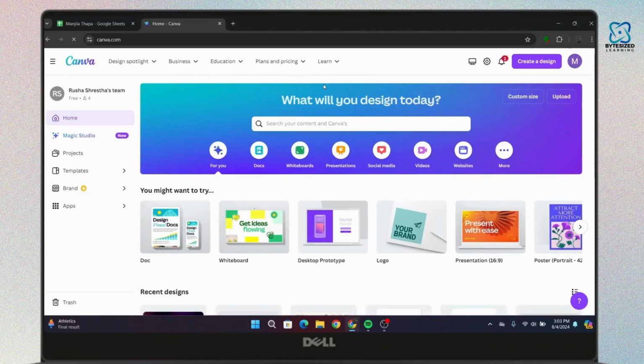Once you open it up, log into your account. After you log in, you will land on the dashboard or home page of Canva. Now, from here, you will have this section with options such as For You, Docs, Whiteboards, Presentation, Social Media, and next to that, you'll find an option as Video.